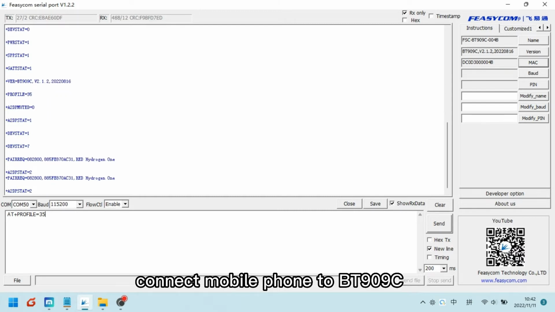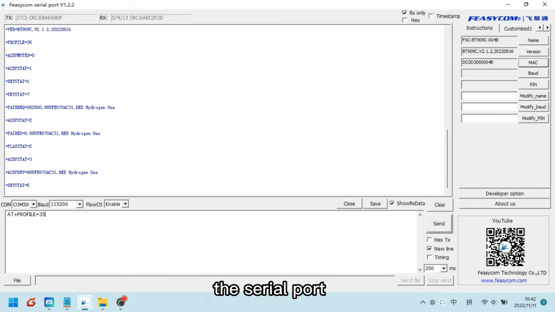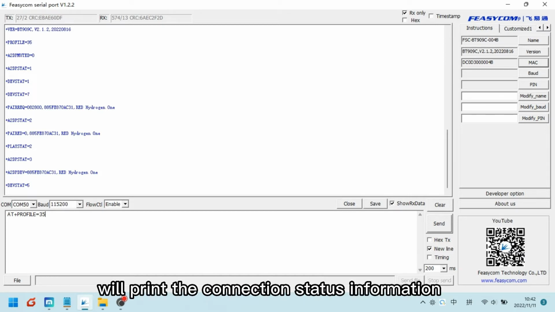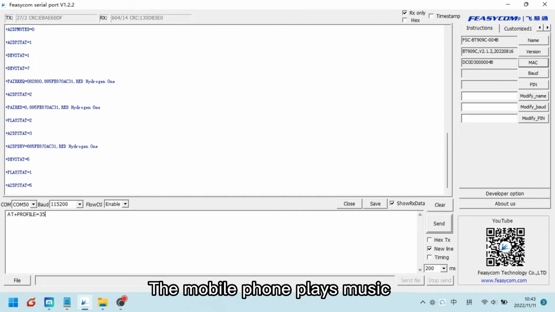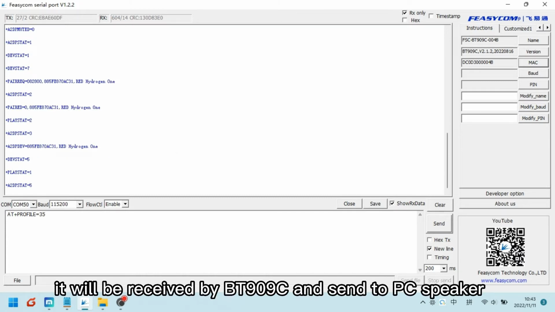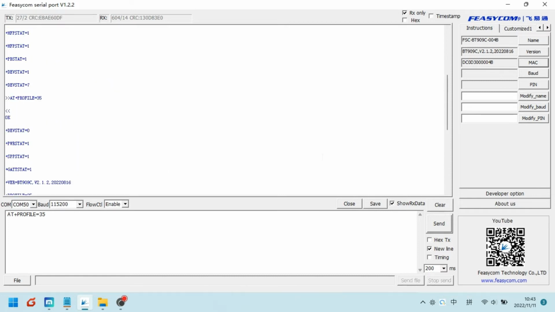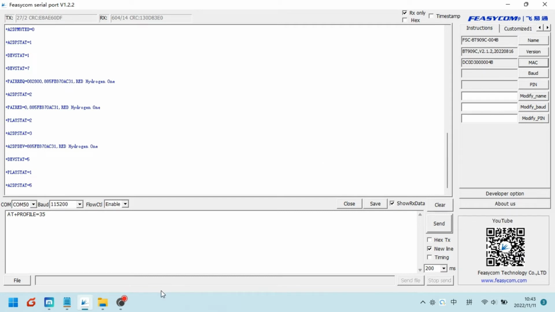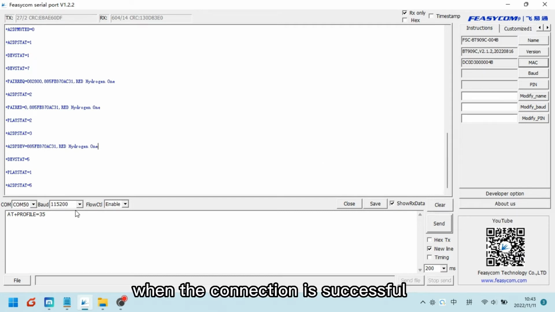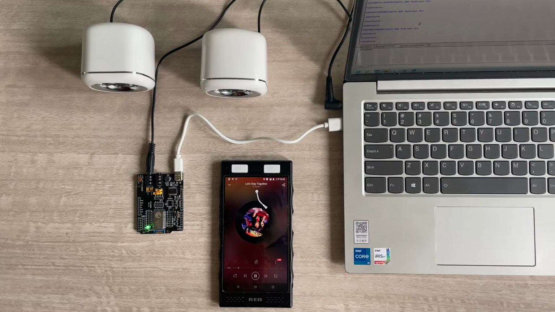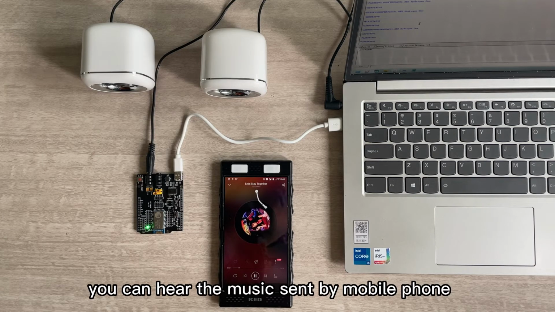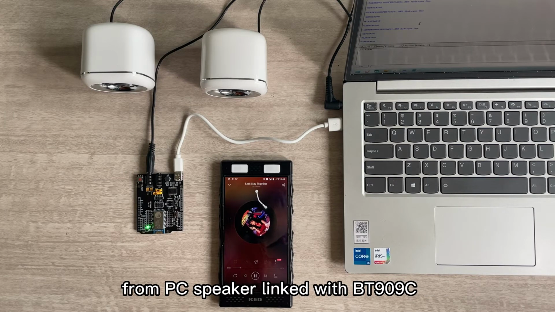Connect the mobile phone to the BT909C. The serial port will print the connection status information. The mobile phone plays music. It will be received by the BT909C and sent to the PC speaker. When the connection is successful, the LED status light on the development board will be always on. You can hear the music sent by the mobile phone from the PC speaker linked with the BT909C.